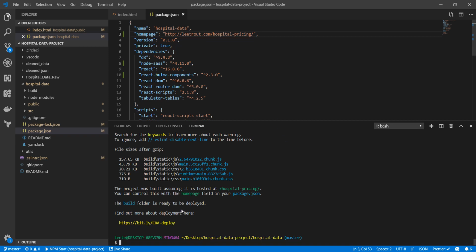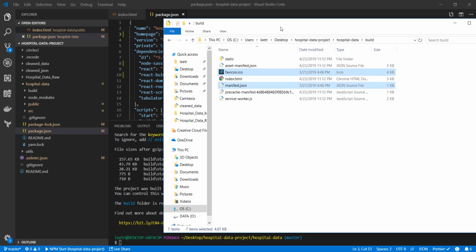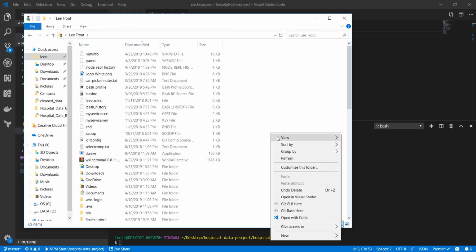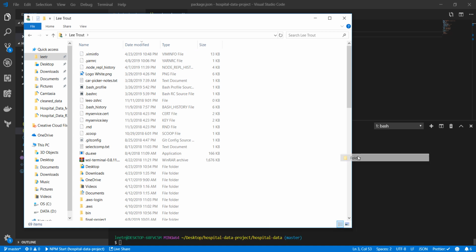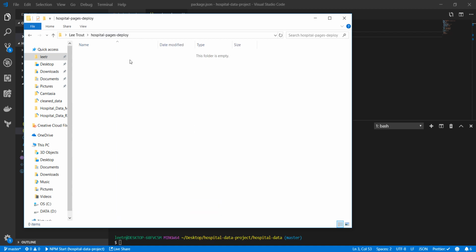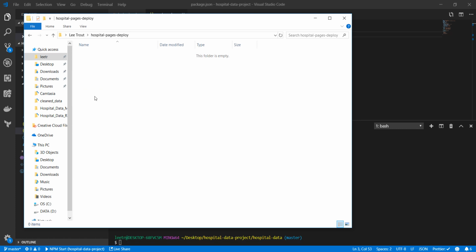And then I am going to make an entirely new directory here. So I'm just going to go up to my home directory, and I'll just do a new folder. And this will be my hospital pages deploy. So wherever works for you, just create a new folder there. And then here in Windows, we can right click and do open with code.